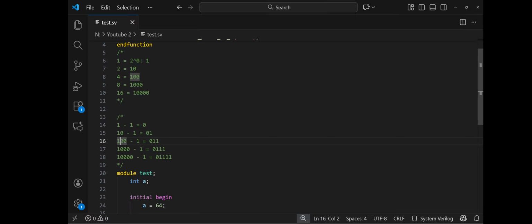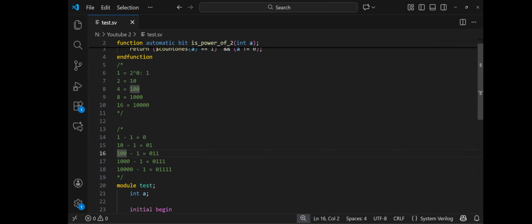Then the remaining LSBs are 0 0, which are getting flipped to 1 1. Same goes for 8. Every bit is getting flipped if you subtract 1 from it. And same goes for 16. So we will use that relation in verifying whether this number is a power of 2 or not.